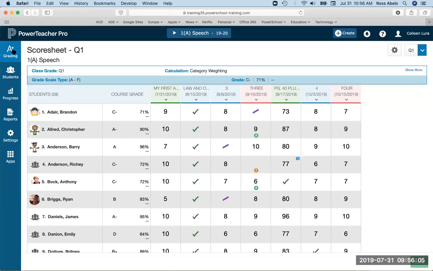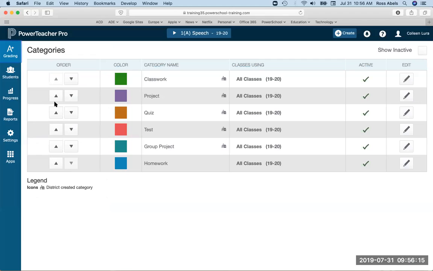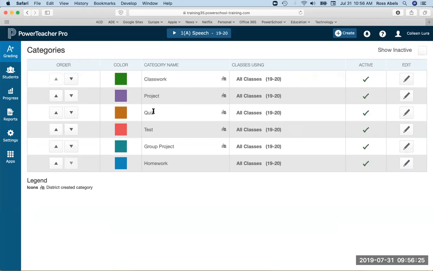Back to the grading charm. Let's look at categories. In the category list that you'll have available to you in your school, you'll see the categories and they'll have a color associated with it, as well as the category name. And you'll also have a schoolhouse next to the category. The schoolhouse icon indicates that this is a district-created category, and it is active and applied to all classes.